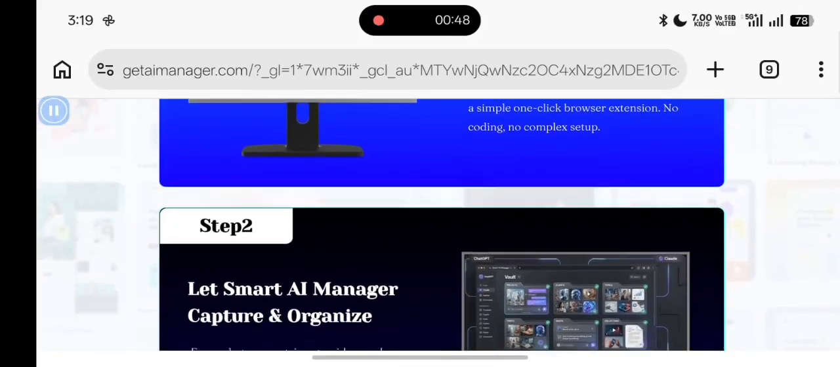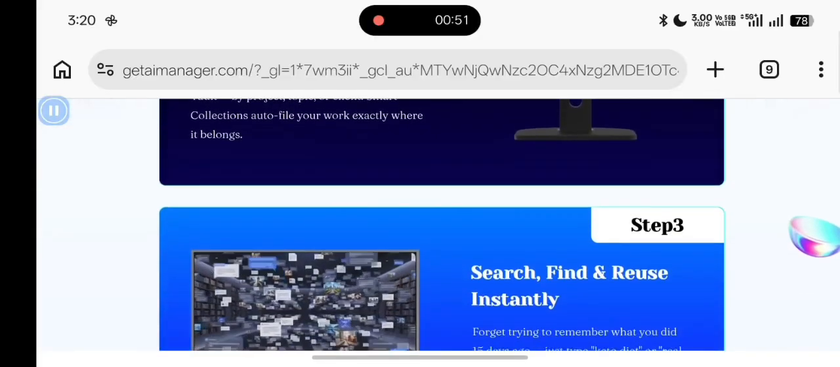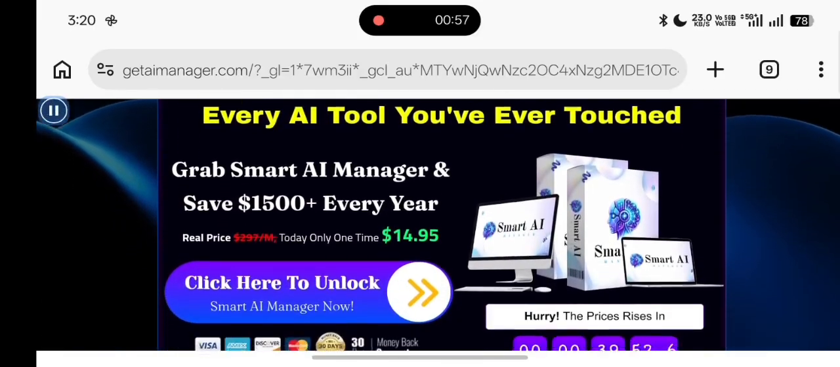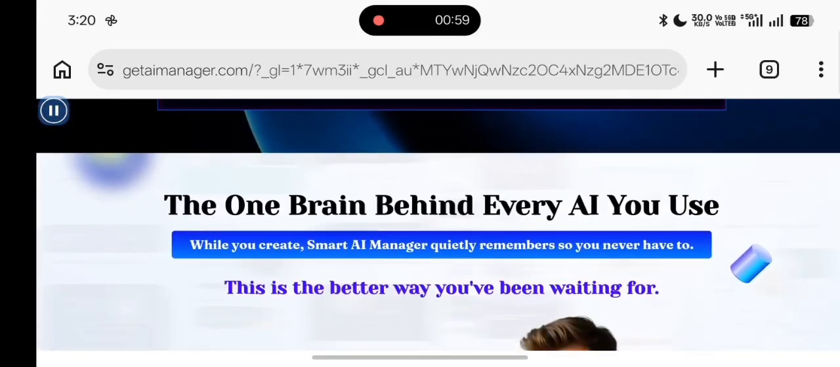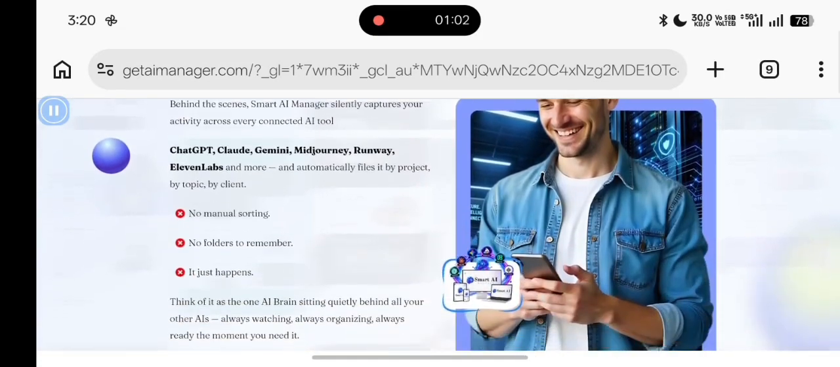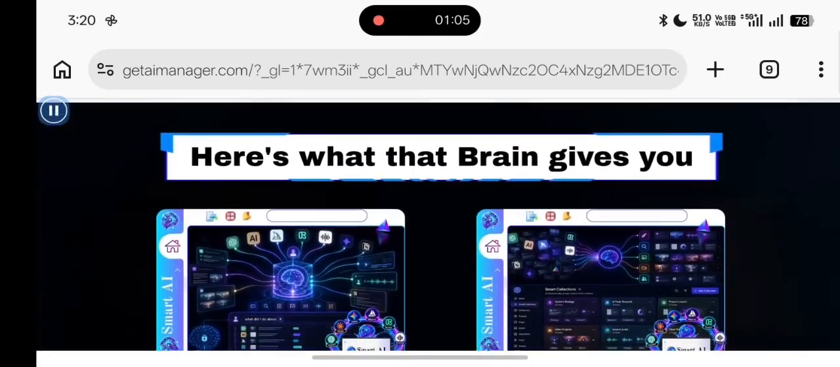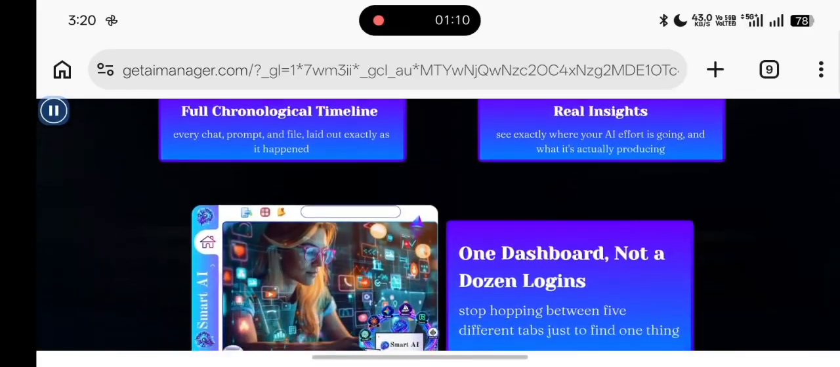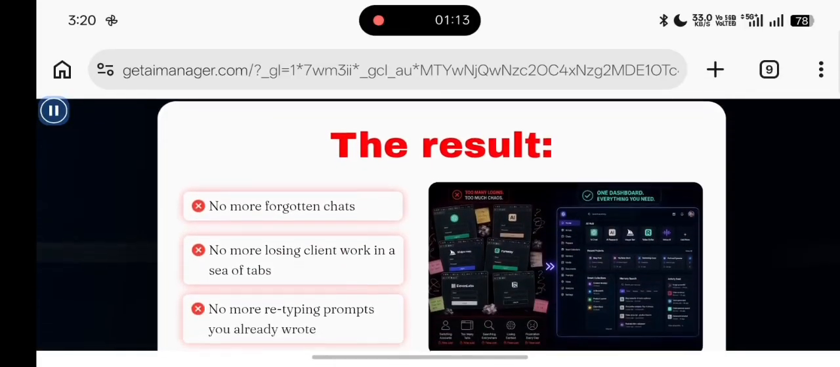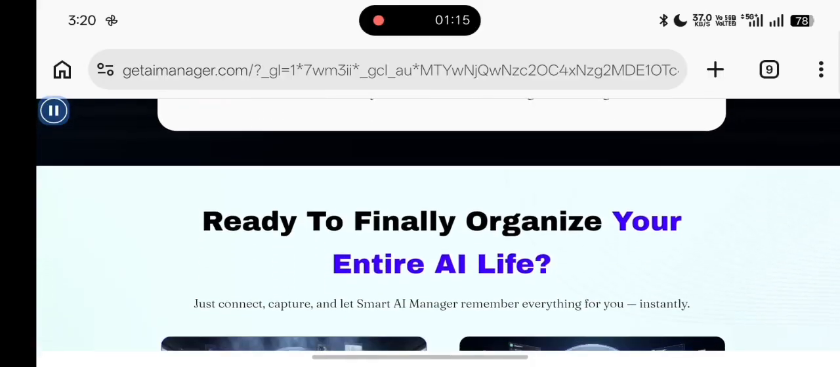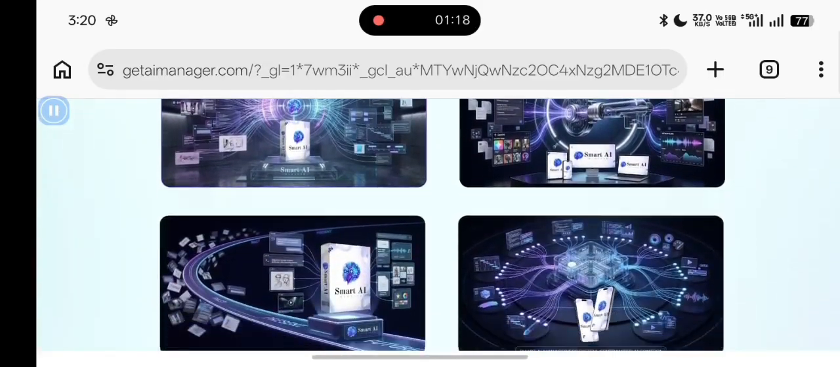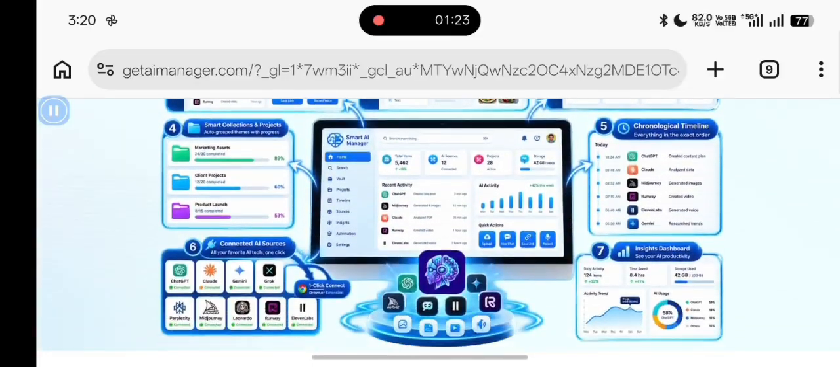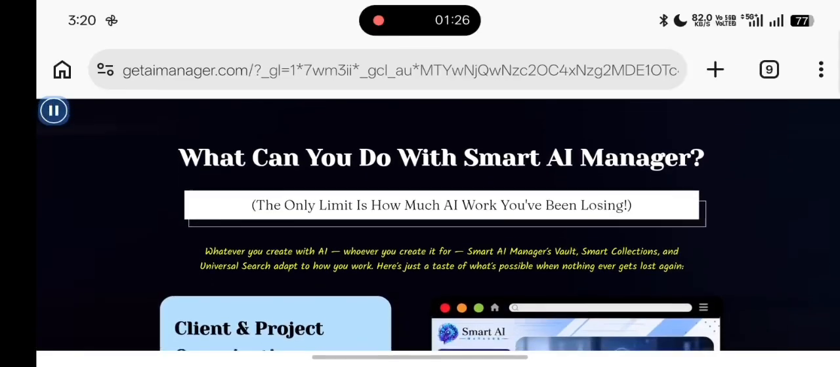Let's break it down. At its core, AI Manager is presented as a centralized AI memory and organization system. Think about it this way. ChatGPT is one workspace. Claude is another. Gemini is another. Then you've got image generation tools, video tools, voice tools, documents, prompts, and other AI applications. The problem isn't necessarily creating content anymore. The problem is managing everything you've already created. AI Manager aims to solve that organizational problem.